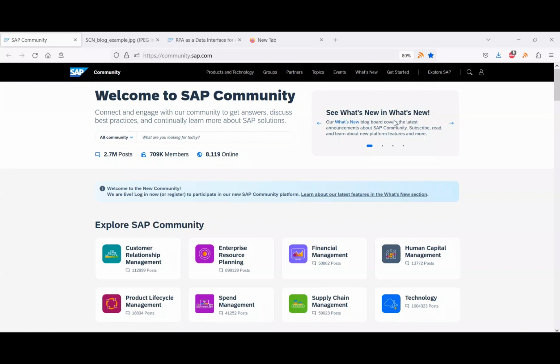There is something, "See what's new." Okay, so that's interesting. We see there are 8,000 people online. This is a pretty big community, 700,000 members overall and 3 million posts. I mean, it's been around for 20 years now, so it's not surprising if that's how this number is counted. So let's see what else is there.